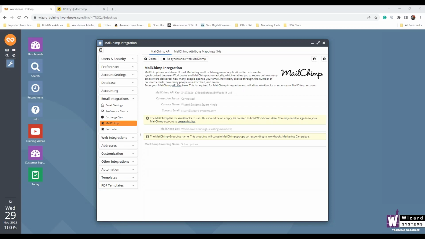The first thing we need to do is to link Workbooks to Mailchimp. And this is done via a feature called an API key. This is a secure connection between the two applications, and it takes care of field mappings and making sure that the contact data is safely passed across. So let me show you how I set this up.